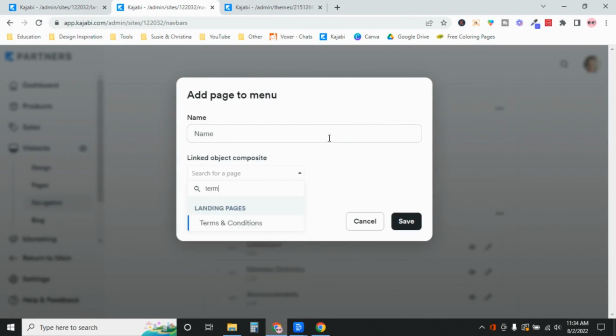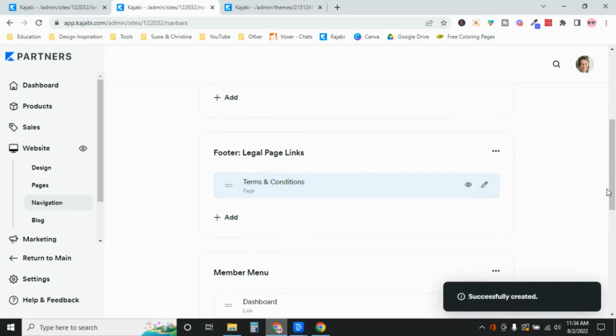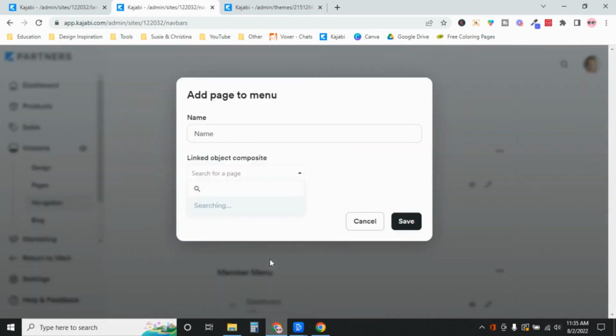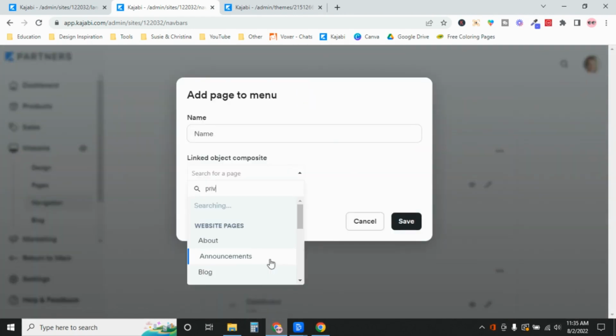So we can search. It's listed under landing pages, terms and conditions, save. And you see here that it's page, not a link. And then we'll do the same thing, add page, and we'll search for privacy policy.